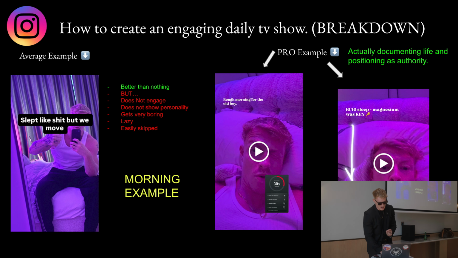Now this is a pro example that actually documents your life and positions you as an authority. Because instantly you've got something on the screen to grab your attention. Like, what the hell? There's some stats there for sleep. And now this is 2 examples. And this is where the variation in your life comes in. That's what the story is. It's your improvement and the variation.